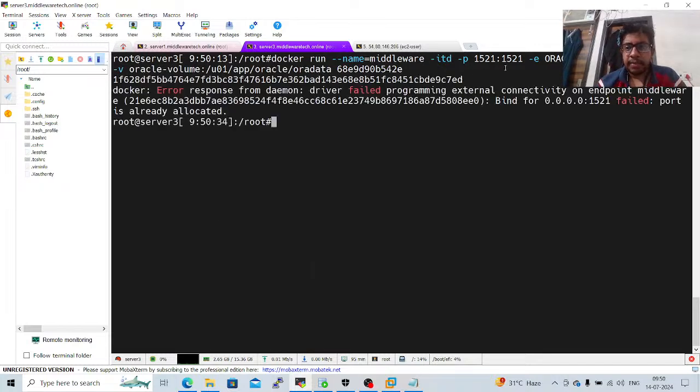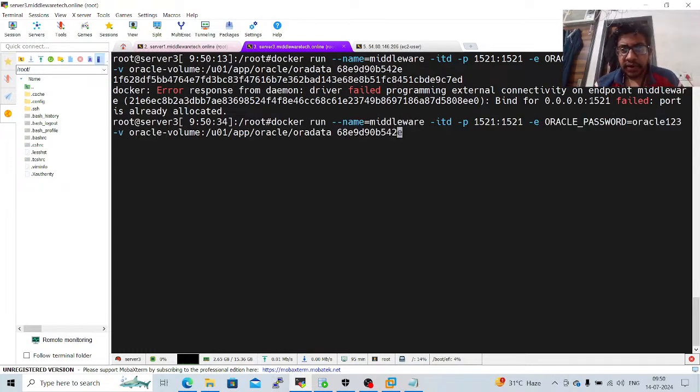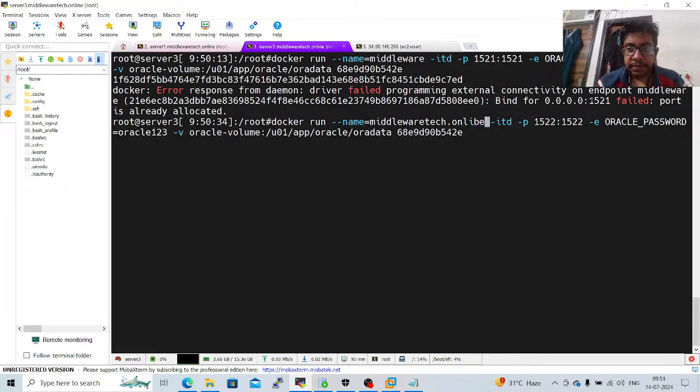Port already allocated. Okay, it is already allocated, so it will not come; I have already installed it. Port 1521 is already allocated, so I am using port number 1522. Middleware tech dot online, with D for installing purposes. I will show you online.